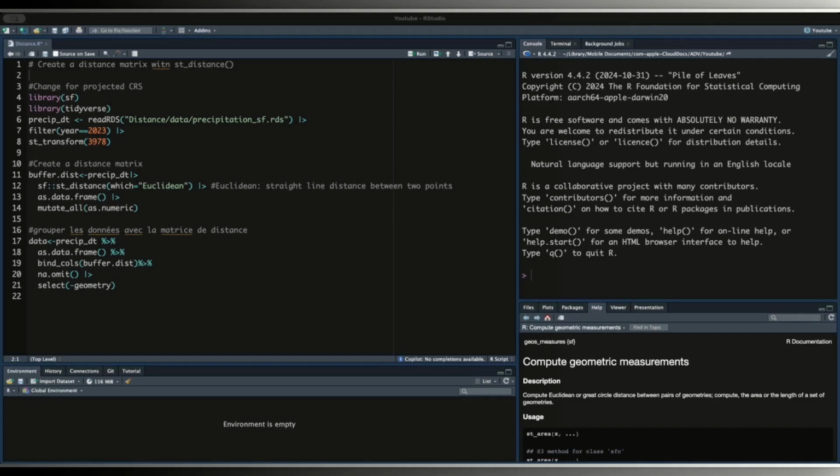Today I'll show you how to quickly compute a distance metric using the stDistance function from the SF package. I'll walk you through a quick example and show you how to interpret the result. So let's dive in. Here I have an SF object.